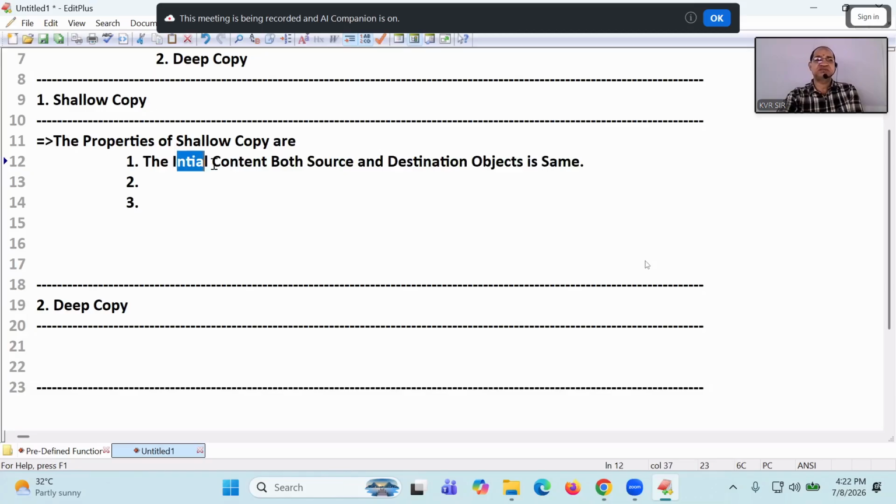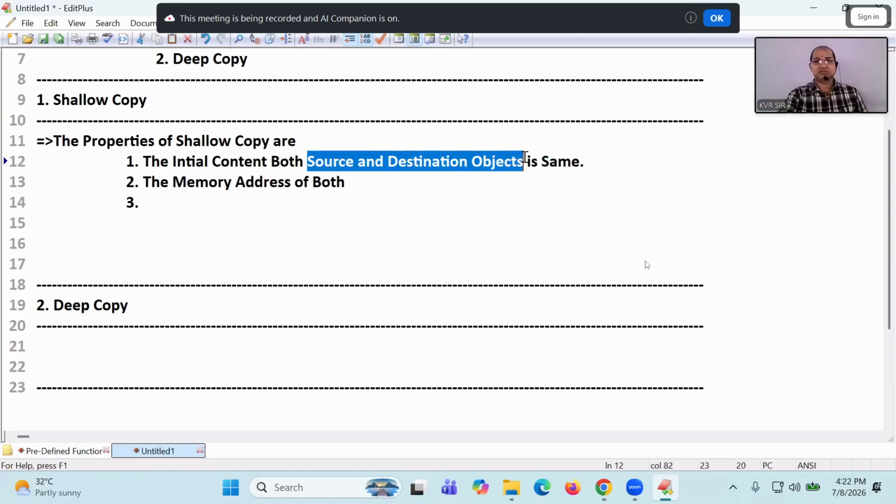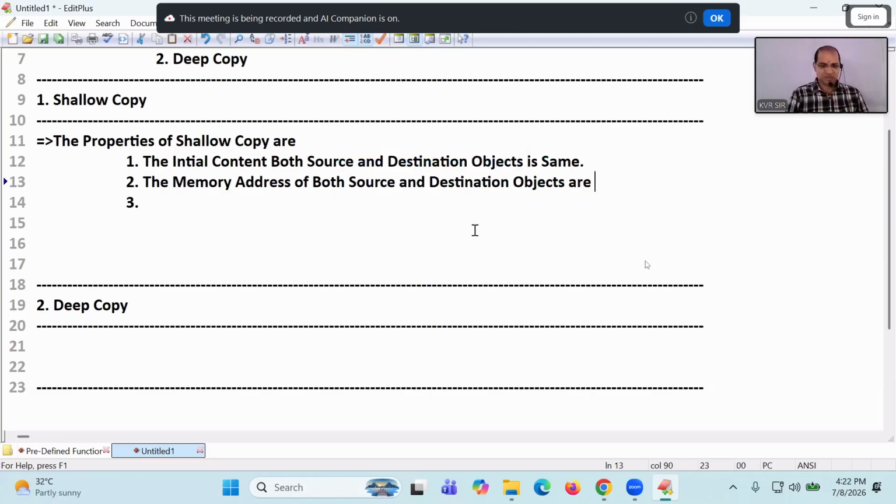That is initial. Initial content of both the source and destination objects is the same. Next, the memory address of both the source and destination objects are different. Different objects, different memory space.